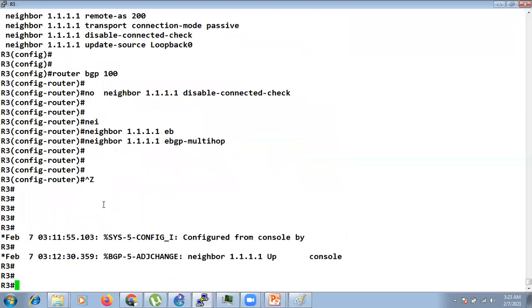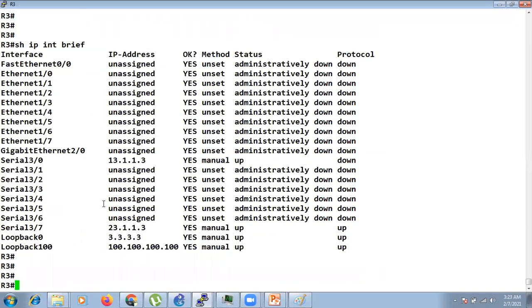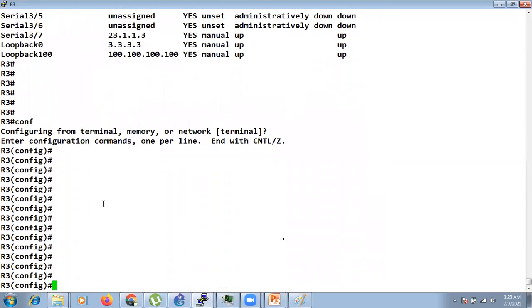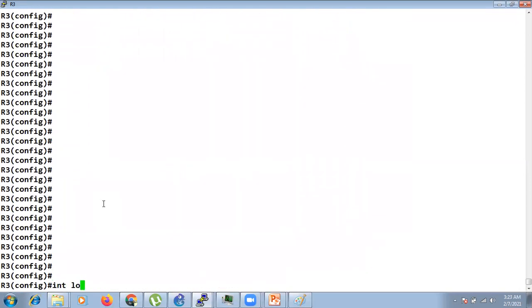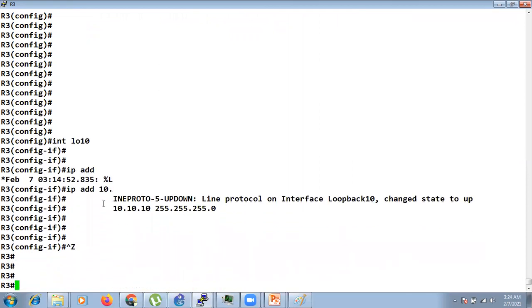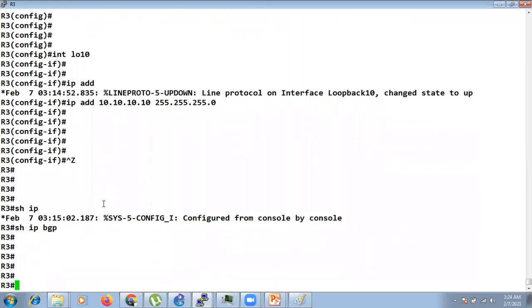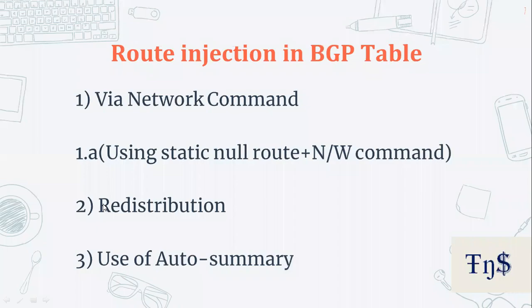if I go back to R3, let's create some loopback. Show IP interface brief. So I'm creating one loopback, let's say loopback 10, IP address 10.10.10.10 255.255.255.0. Okay. By default, BGP is not going to take any action. So our first option is how to inject the route via the network command.